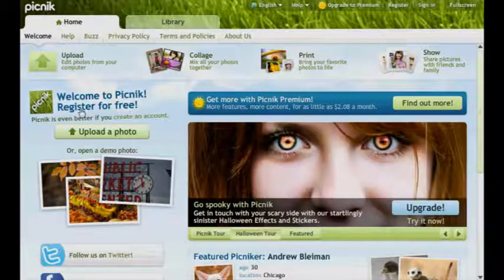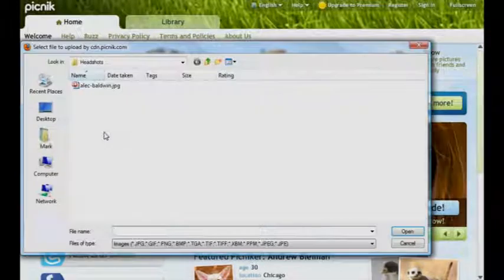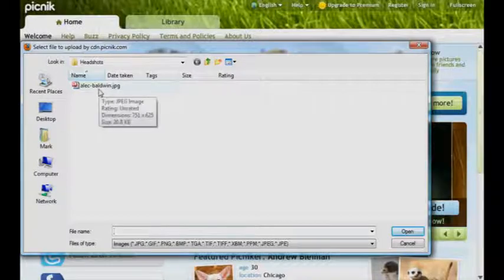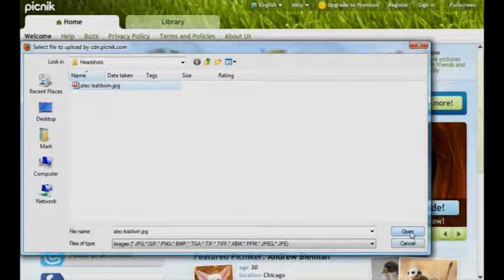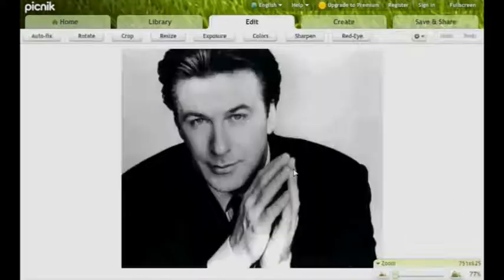I'm going to go over here to upload a photo, and it's going to open up a window asking me to choose the photo. In this case, I'm going to use my friend Alec here. He's not really my friend, but I found this picture online and it was a good one to use. So on the Picnik website, the first thing we want to look at when you've uploaded your photo is right down here at the bottom. I have the dimensions of the photo, the width by the height. So it's 751 pixels wide by 625 pixels high.